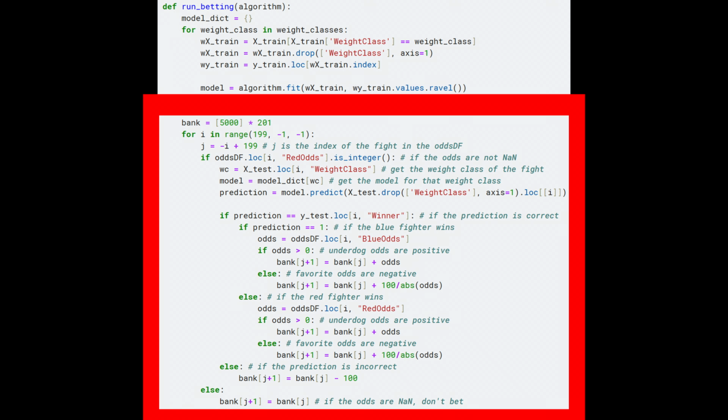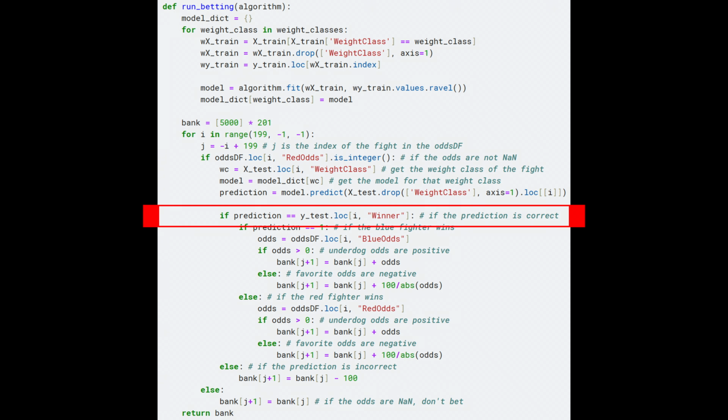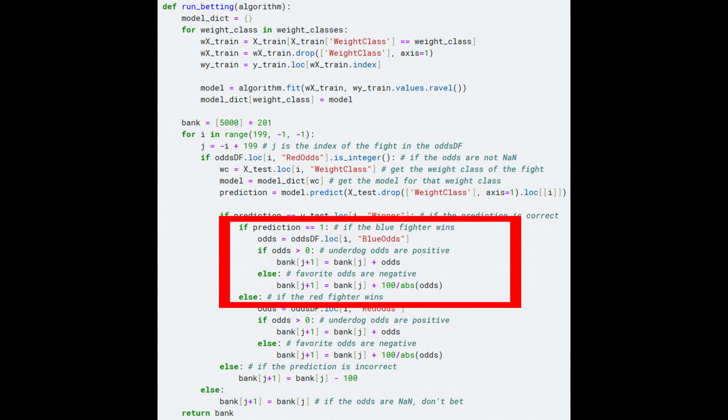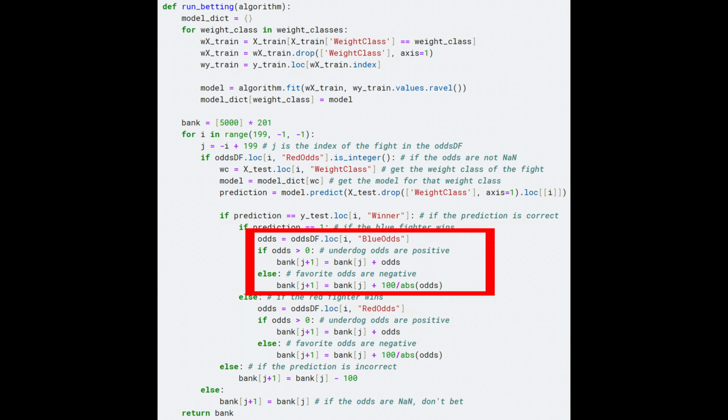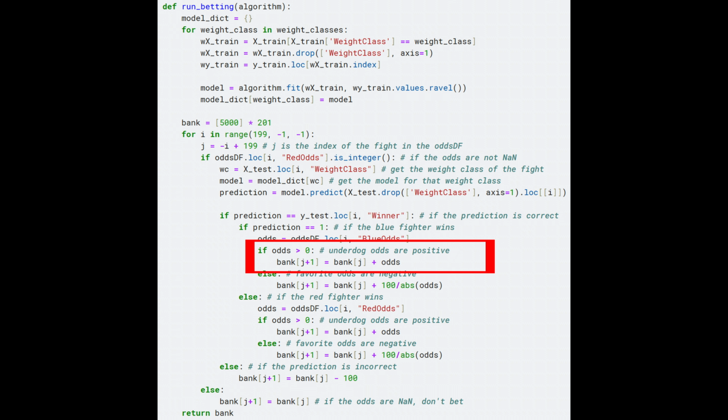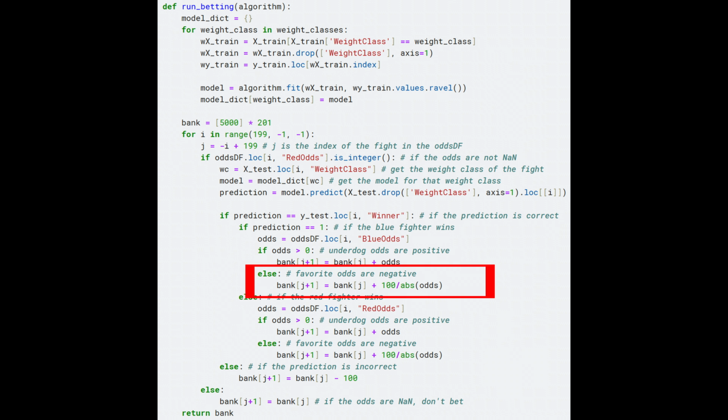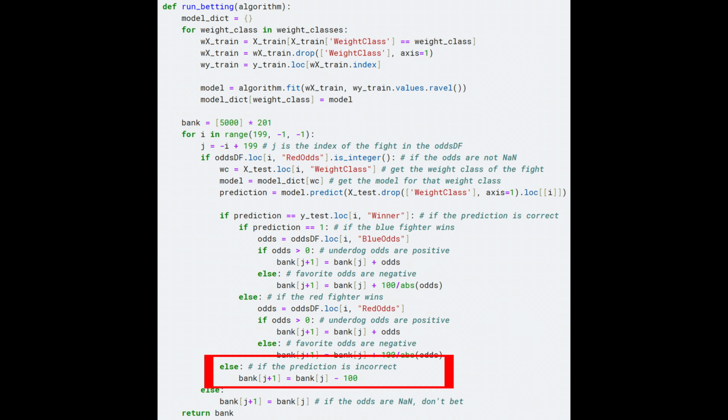The code for our cost function looks like this. If our prediction is correct, we check which fighter is predicted to win. We then check if the fighter's odd is positive or not. If positive, then we have an underdog, so we add the odds to our bank account. Otherwise, we add 100 over the absolute value of the odds, since that is how favorite odds are paid out. If our prediction is incorrect, our bank account loses the bet amount of $100.